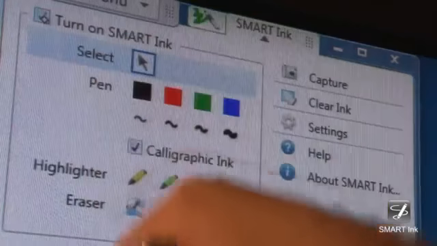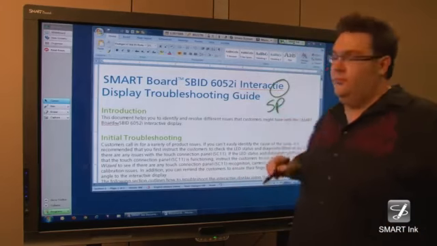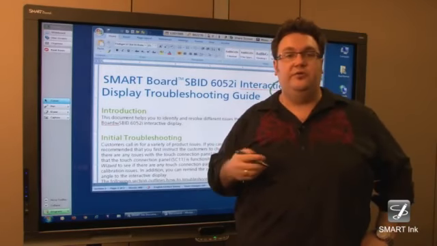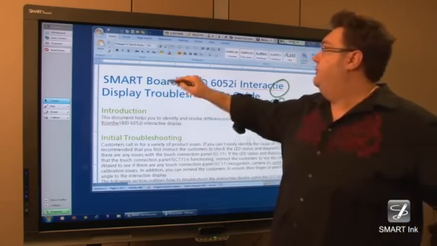When you use Smart Ink, you write on top of the document. Trainers and teachers can also use this mode when teaching people how to use Microsoft Office, since Smart Ink allows you to write over top of the application as well.